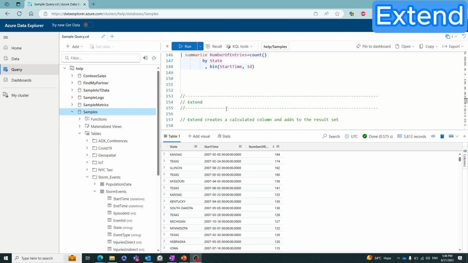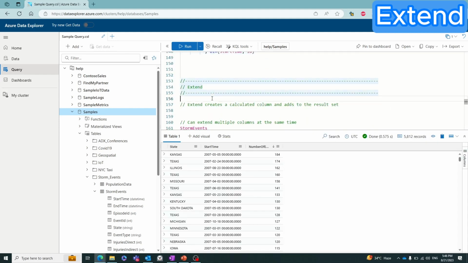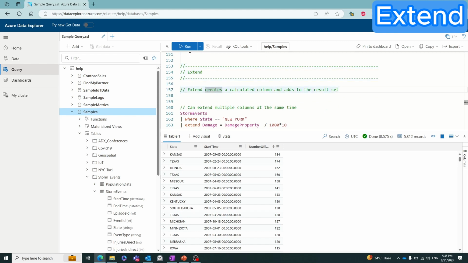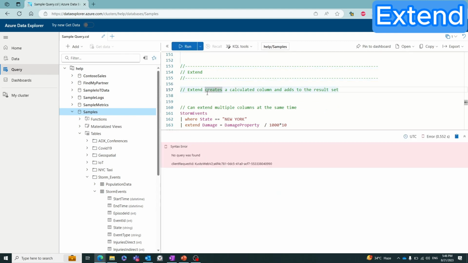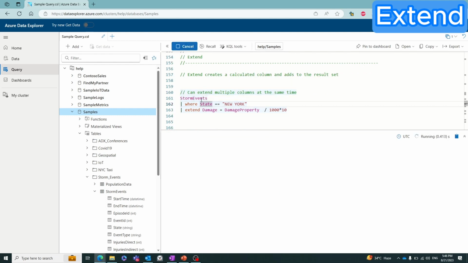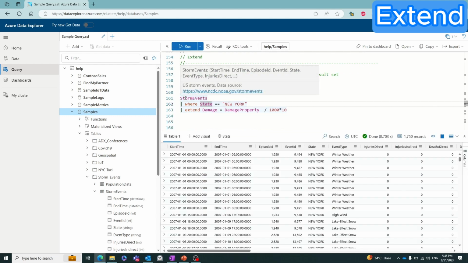In the next part, we're going to talk about the extend operator. The extend operator is used to calculate columns and add the result to the result set. So for instance, in this example, inside the storm events table, we're searching for state equal New York, and we're doing an extend, and we're calculating a new property that's called damage, and it's defined as damage of the property over 1000 multiplied by 10.